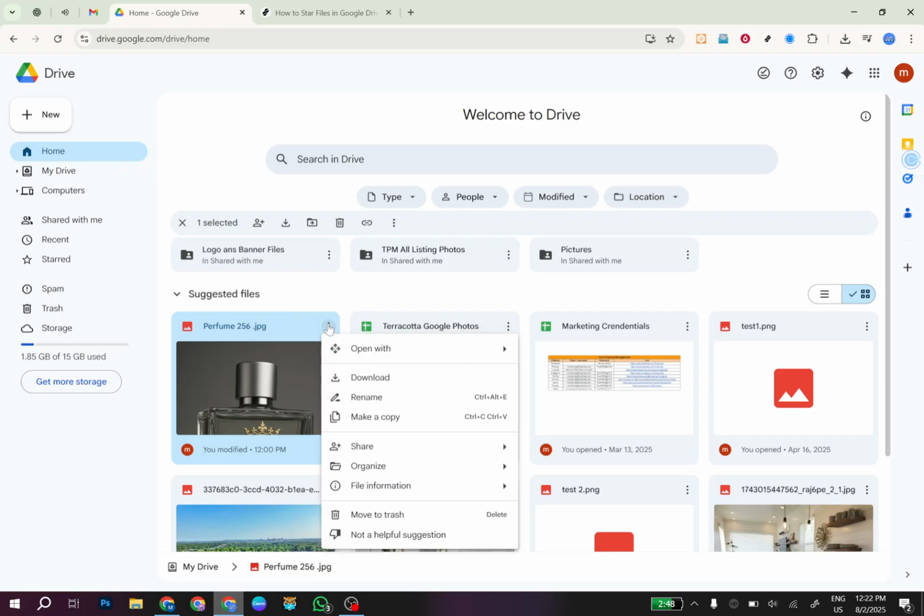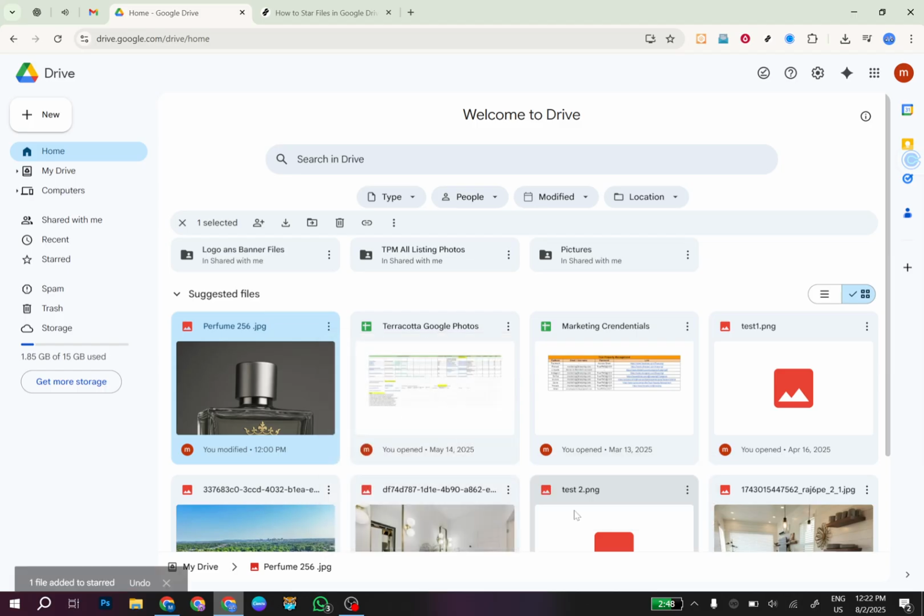Once you have found the file, you will notice 3 vertical dots next to it, often referred to as the More button. Click on those dots to open a drop-down menu with additional options for that file. Here, you'll want to select the Organize option. Once you do that, you'll see an option labeled Add to Starred. By clicking this option, you're adding this file to a special group of files that are easily accessible.